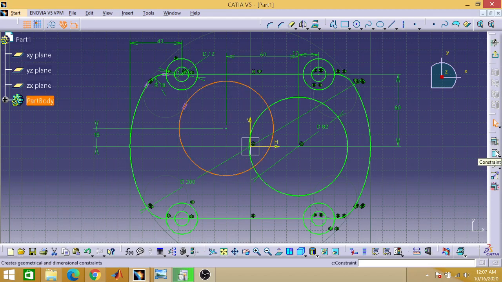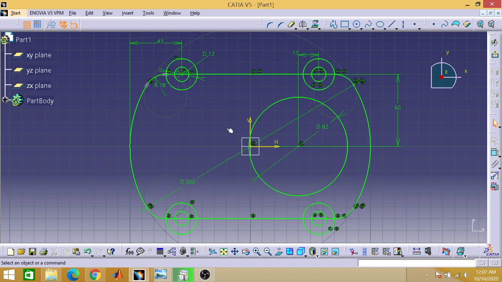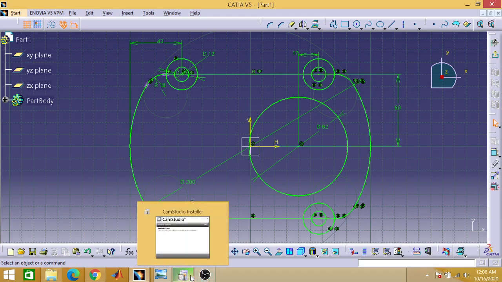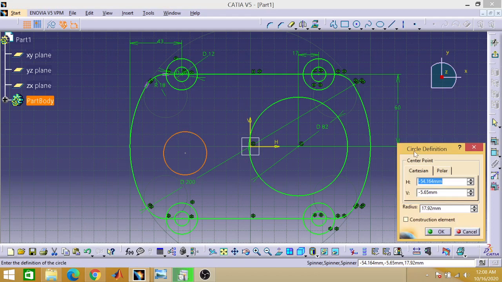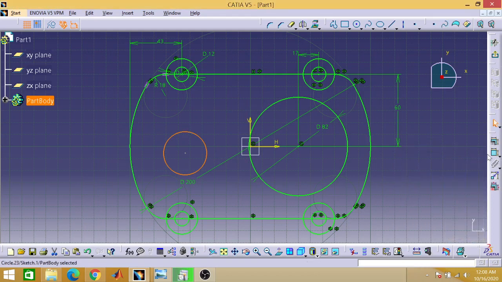Now I will select this constraint tool. You are seeing that this is giving me all defined, because it is having some coincidence with this, so I will delete this and delete this. I will again draw the circle. Sometimes you have problems. I'm also not perfect in this, so I'm also seeing these problems.